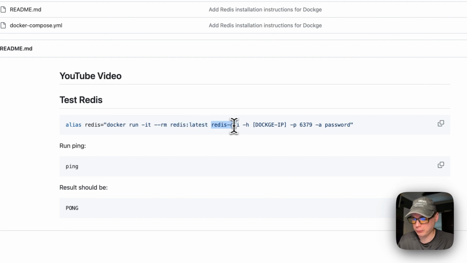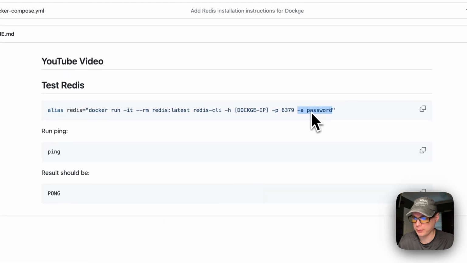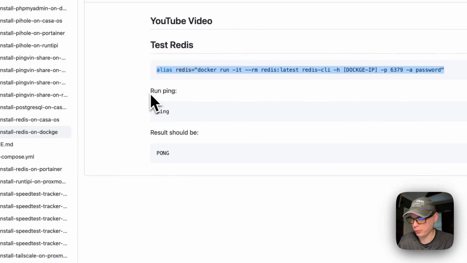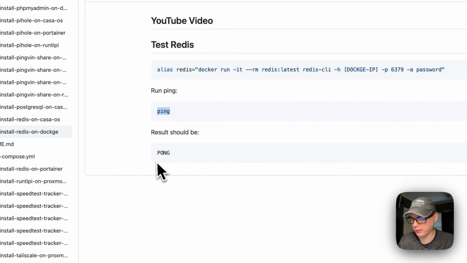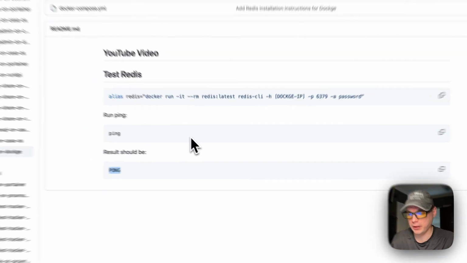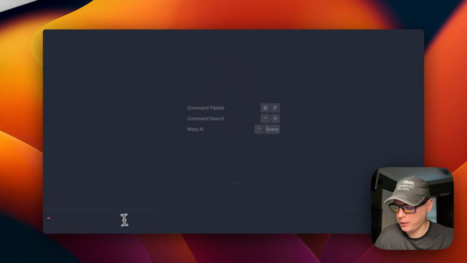Then we're going to run the Redis CLI, and then the Dockge IP here, and then the port is 6379, authentication, which is the password. Once we run this, we're going to run ping, and then the Redis server should say pong, and then it's fully tested. So I'm going to go over here and copy, then go over to my terminal and run it. So now I'm inside my terminal.